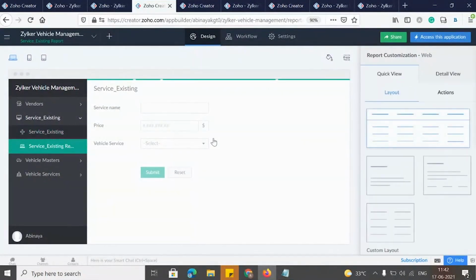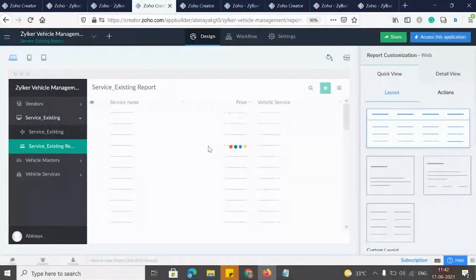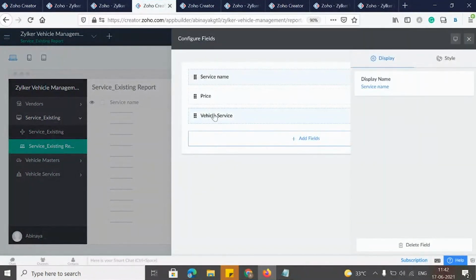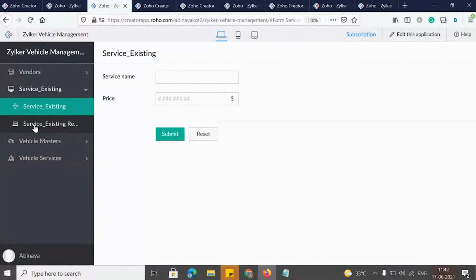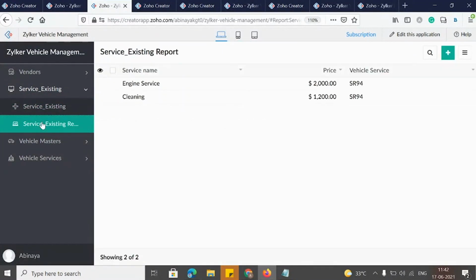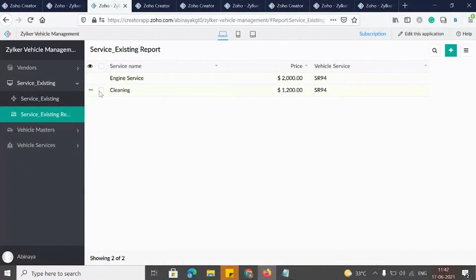So within the report, let me add the field. The vehicle service number has already been added. Now, when I get into the report, I would be able to see the vehicle service number and what are the services associated separately in the form of report. So I can group it based on the service number. I can also filter the data since I have this as a separate view, right? That's the advantage of using the existing form as a subform. Hope you're clear with this concept.